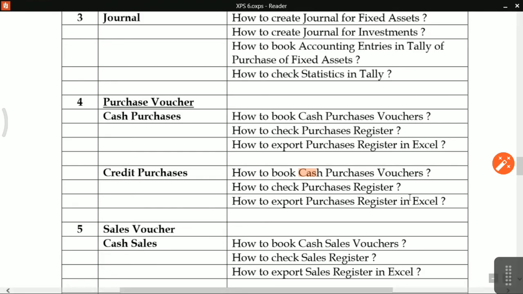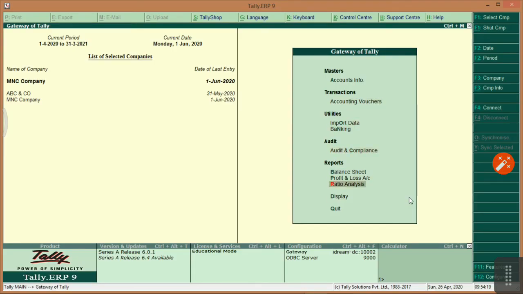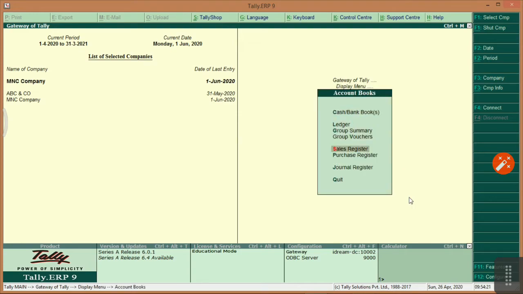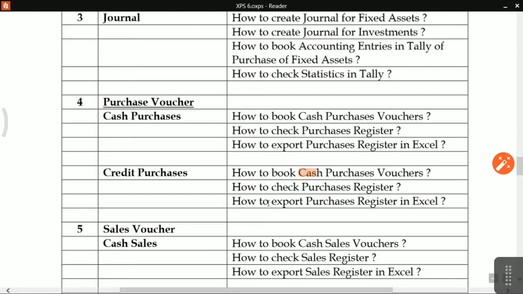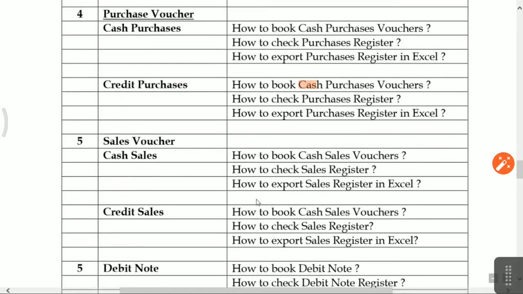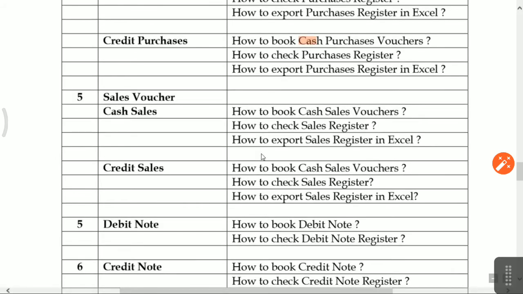How to check purchase register? Just go here, display account books, purchase register. Okay, this is your purchase register. How to export? Yes, we have already seen it. Cash sales. Friends, please do practice for cash sales. I have already informed in the previous lecture how to create cash sales and how to create credit sales. It will help you understand how to book the cash sales entry in Tally.